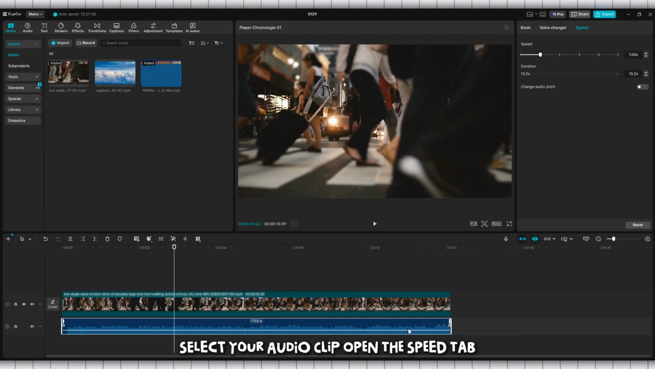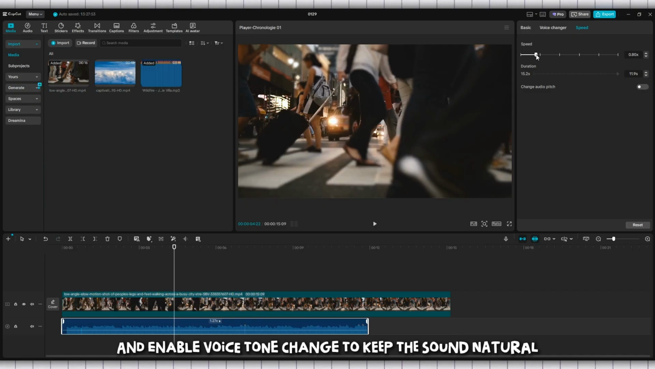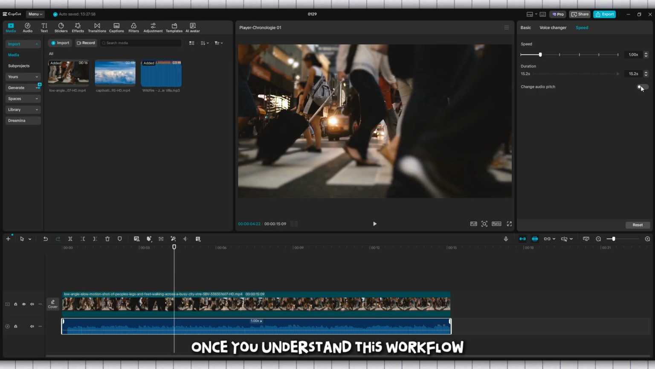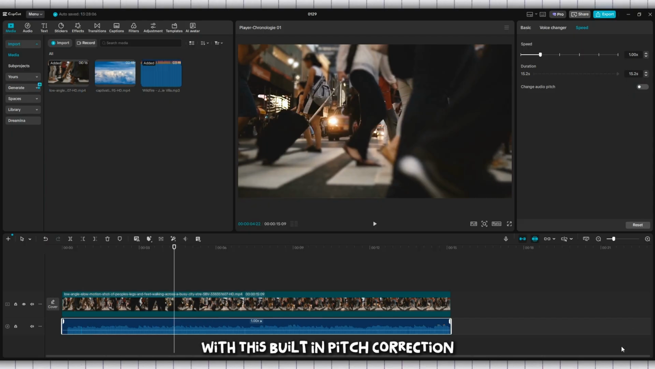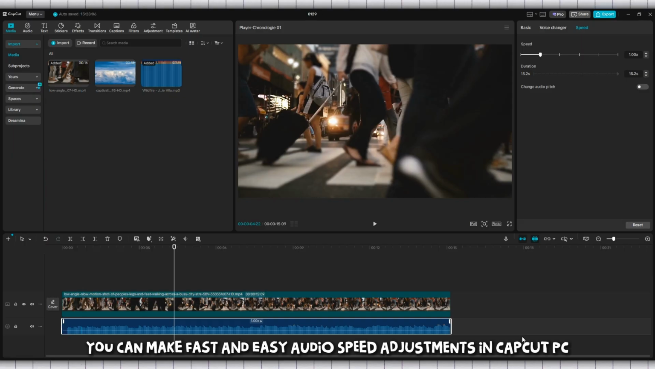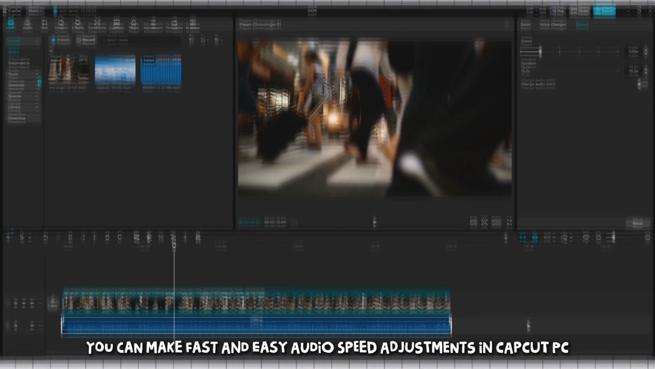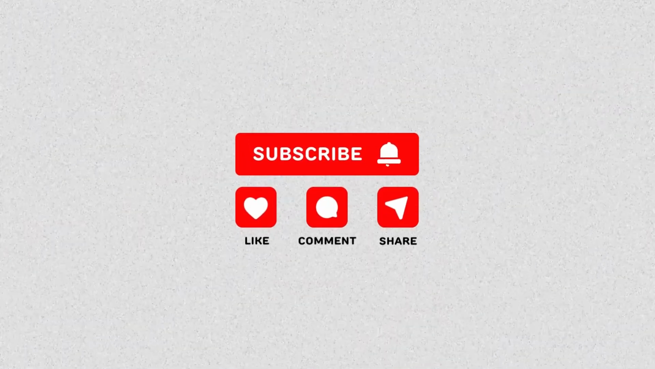That's really all there is to it. Select your audio clip, open the Speed tab, adjust the time slider, and enable voice tone change to keep the sound natural. Once you understand this workflow, you can quickly fix slow narration, match audio to visuals, or create better timing in your edits. With this built-in pitch correction, you can make fast and easy audio speed adjustments in CapCut PC and get polished results in just a few moments.